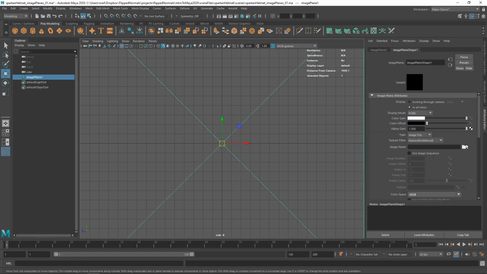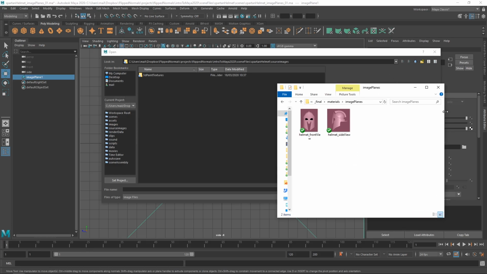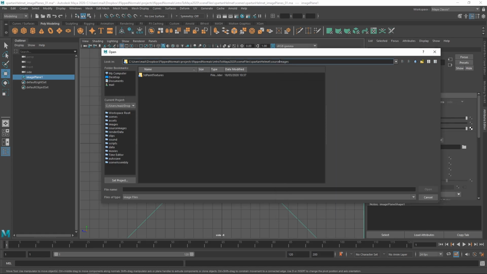So hit Create, and now under image name, this is where we will input our actual file. There are images now under the materials directory, which you can find in your downloads. You can also place these under your source images, like you see here, where they would go. That's really up to you.